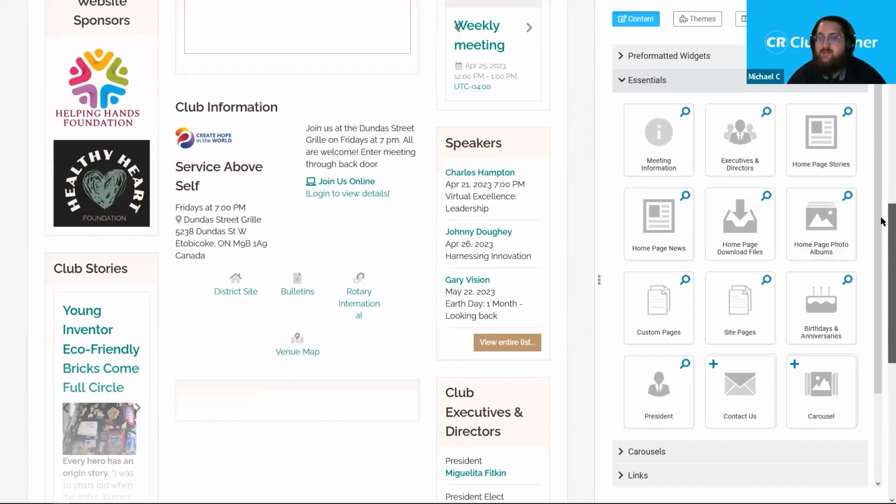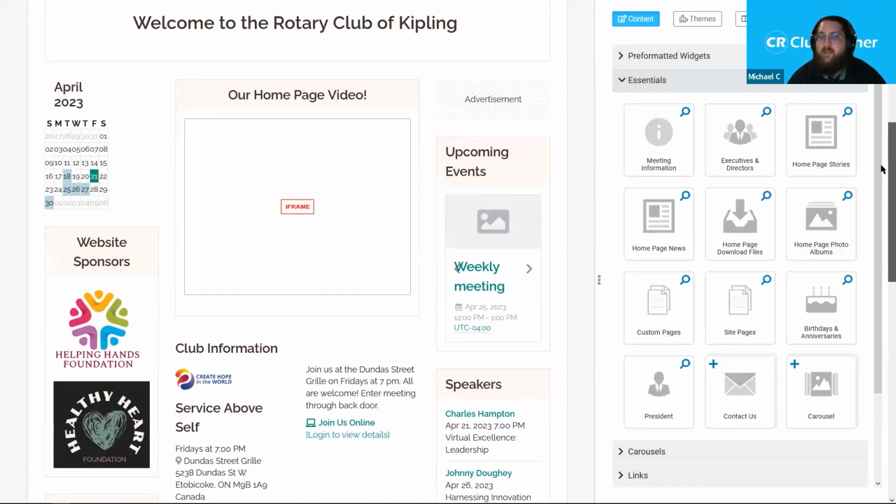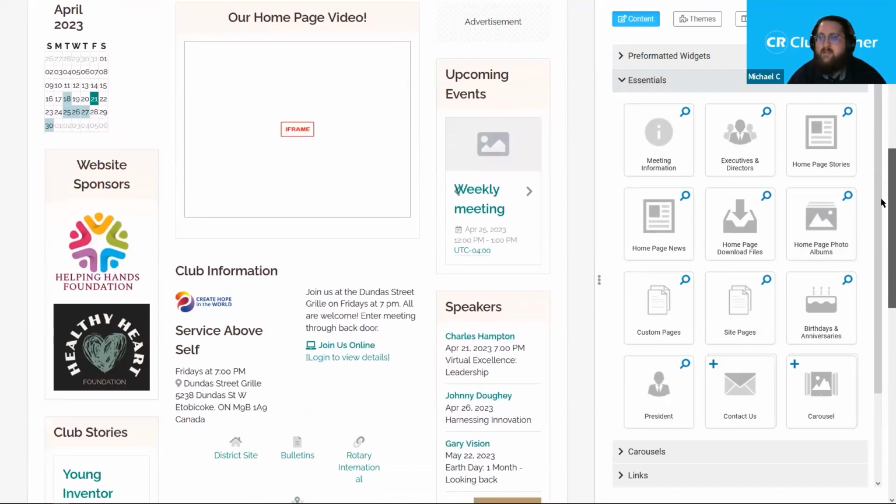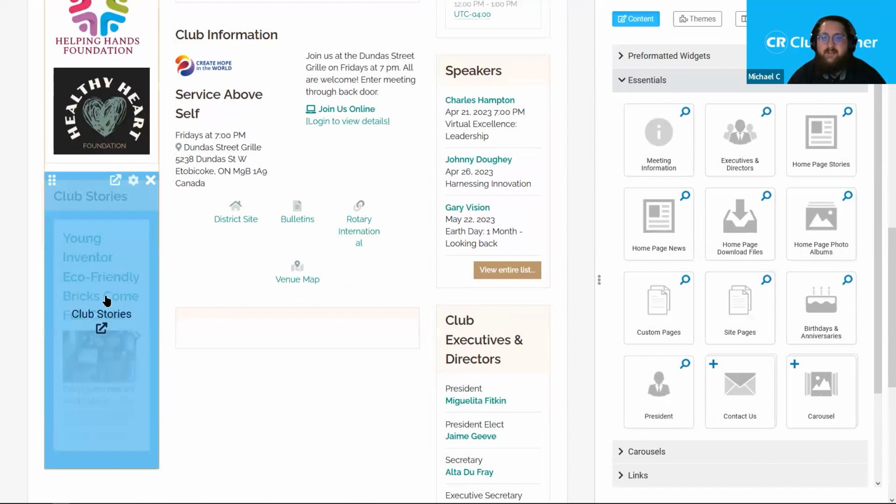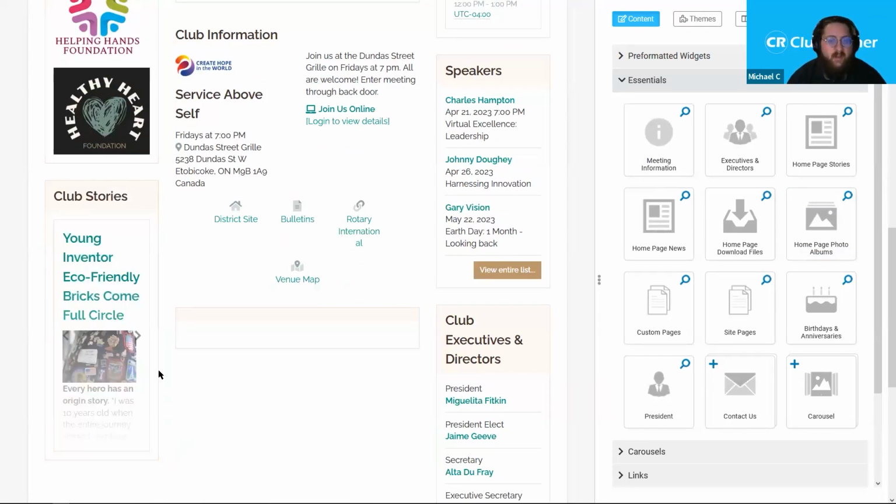The homepage stories widget is another really popular one, and we actually don't seem to have it on the website currently. Actually, there we go. It's right here. The club stories will allow you to go through and save a handful of different stories or news postings that your club may have created for your club, and display it on the website.